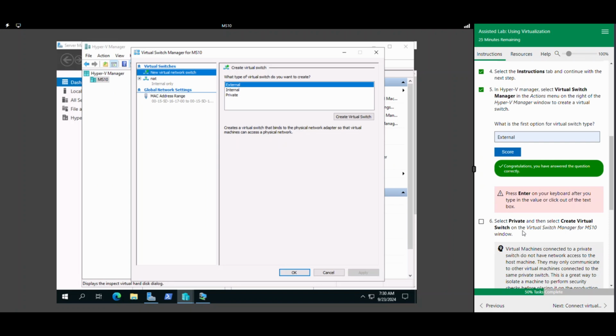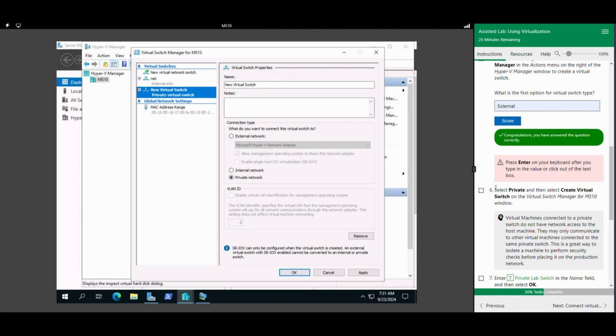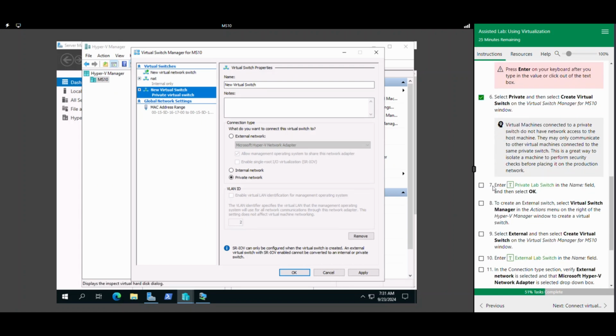We want to select private, and then you're going to click on the button for create virtual switch and check off step 6. In the name field, we're going to erase the name and enter the text private lab switch, and you could use the type text to do that.